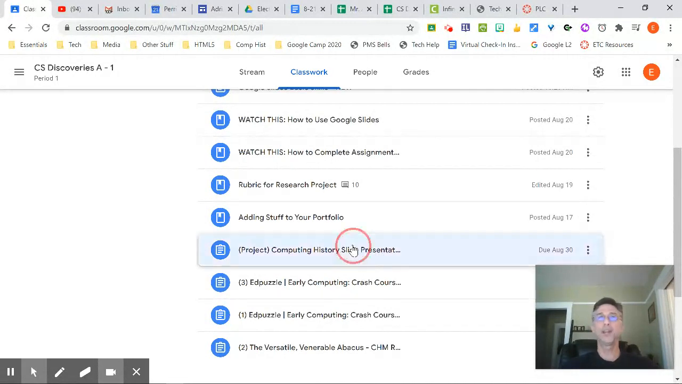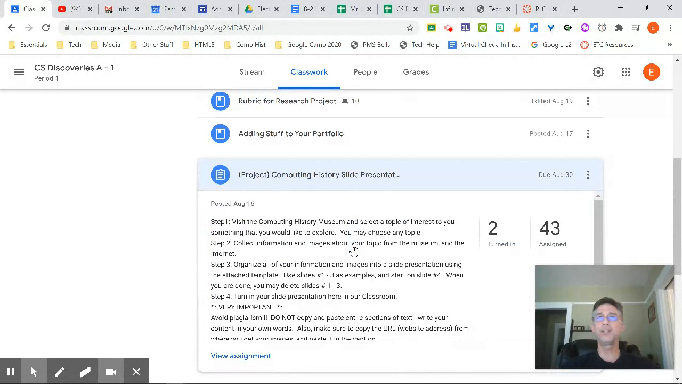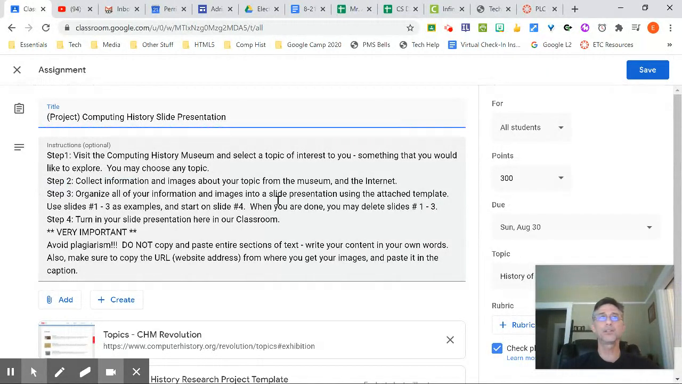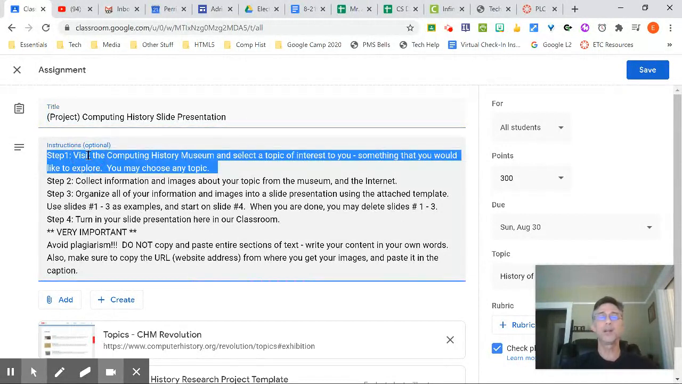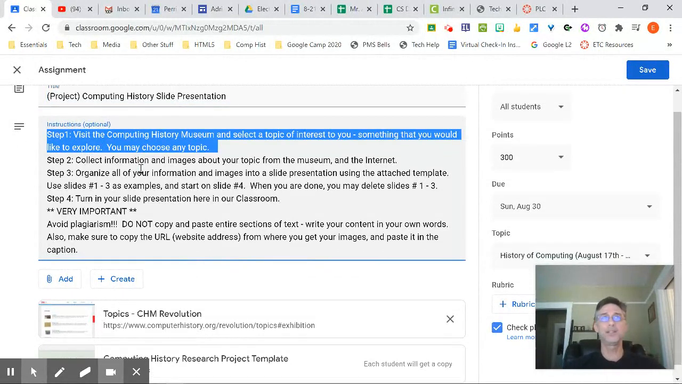So if you click that open, you're going to see that the steps, step one, step two, step three, step four, are all outlined for you. I'm going to go through those right now together with you. Let me click this so it's a little bigger, okay? So step one, it says, visit the Computing History Museum and select a topic of interest to you. So the first step is to decide on what you want to make a presentation about, okay?